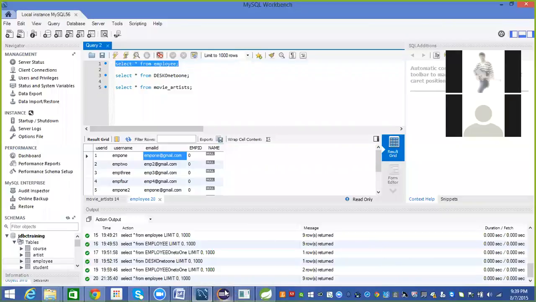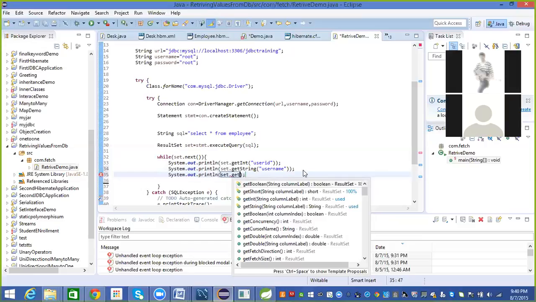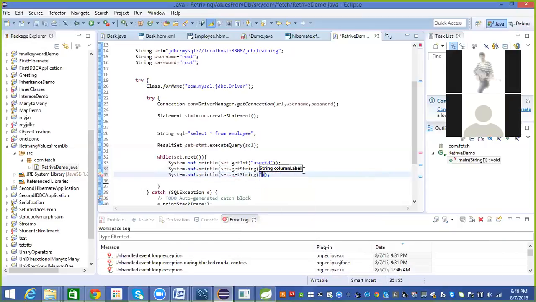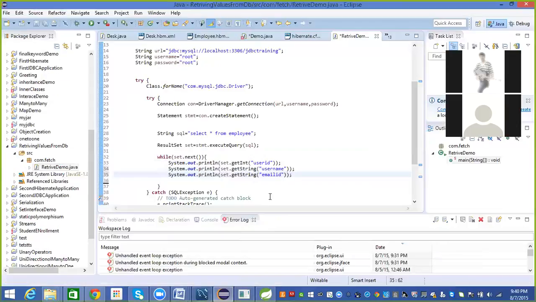Okay, so let me go to the program. Sysout set dot getString of the value I want to represent, email ID. Is this the right name? Yes, email ID. Fine. Now let me save this and run this program.